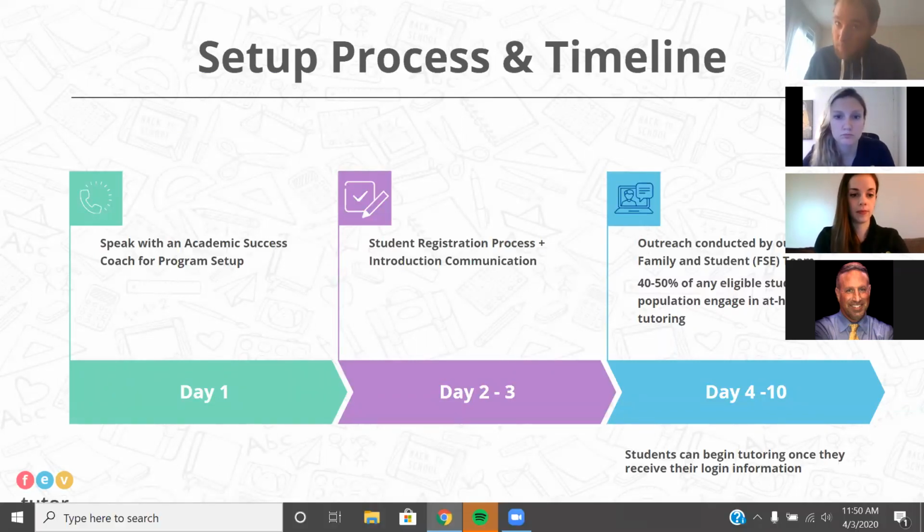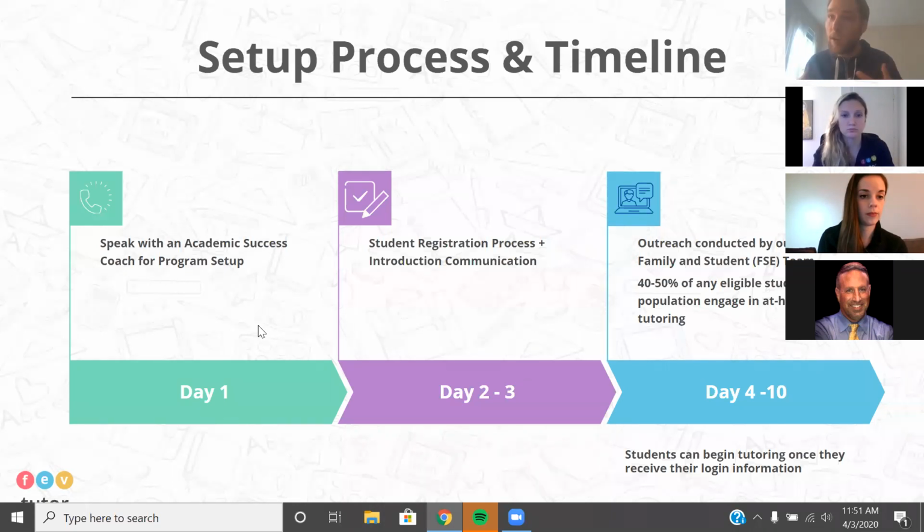But before we get to that, just to give you an idea of what the setup process looks like for at-home tutoring, it's really just a couple of basic steps. Step number 1 is to set up a consultation call directly with your academic success coach. So we're going to put an email address up on the screen in just a minute here. asc@fevtutor.com is a direct line to our academic success team. And that's how you schedule your initial setup phone call. So step 1, if you want to launch at-home tutoring at your school or your district, step 1 is to set up that initial phone call.